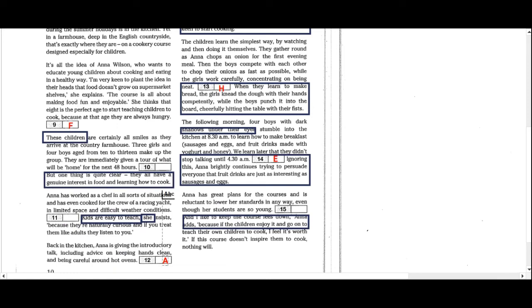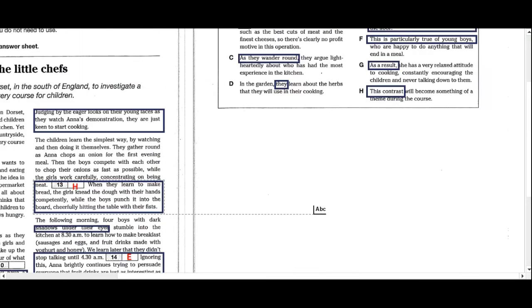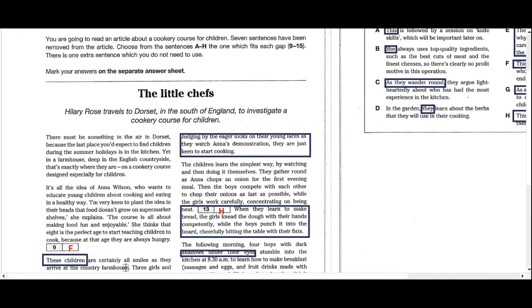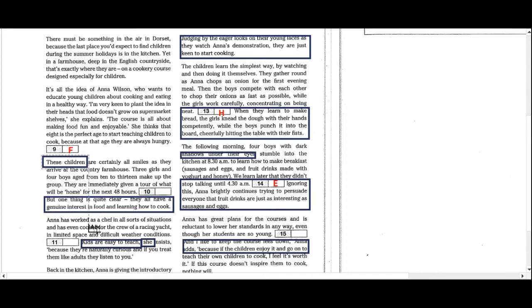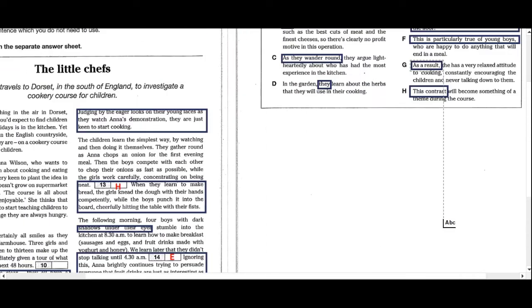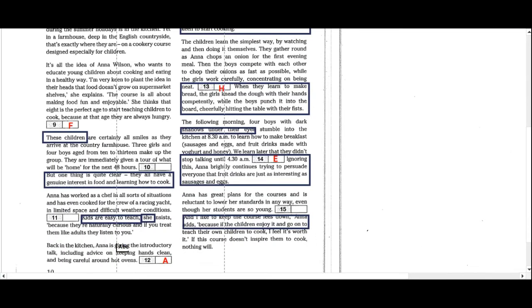Anna has worked as a chef in all sorts of situations, and has even cooked for the crew of a racing yacht. Limited space and difficult weather conditions. Kids are easy to teach. As a result, she has a very relaxed attitude to cooking, constantly encouraging the children and never talking down to them. As a result of what? As a result of how much experience she has, because she has worked as a chef in all sorts of situations. And she says that kids are easy to teach. She never talks down to them because kids are easy to teach, she insists.